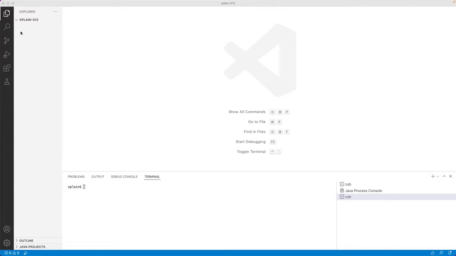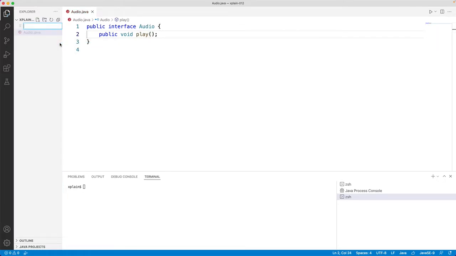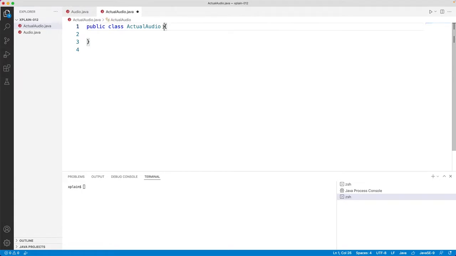Here I have it. And now let's create an audio.java file that will have an interface called Audio and a public method called play. The next file would be ActualAudio.java. Here we would be implementing the Audio interface.